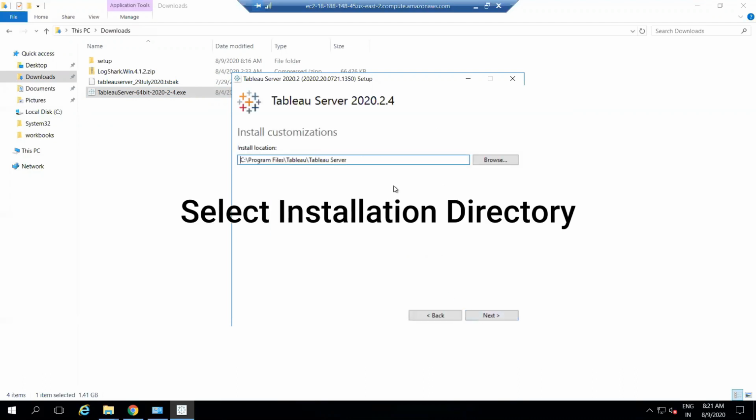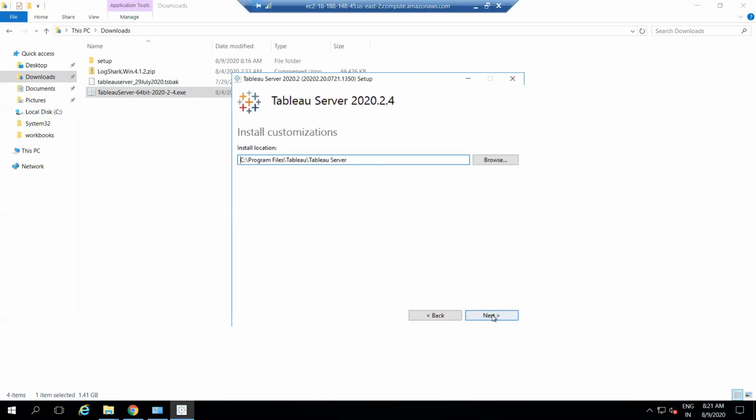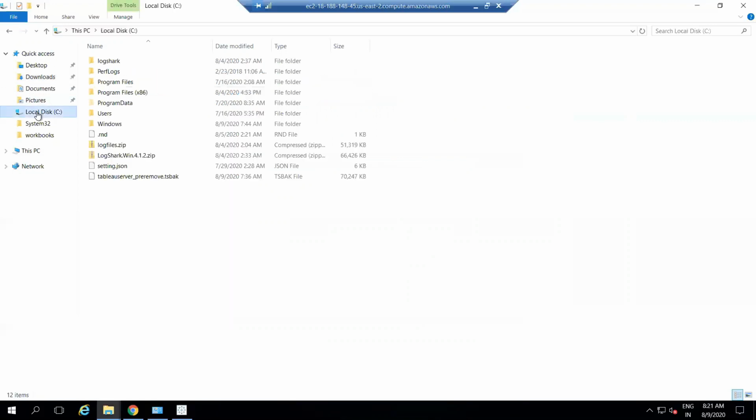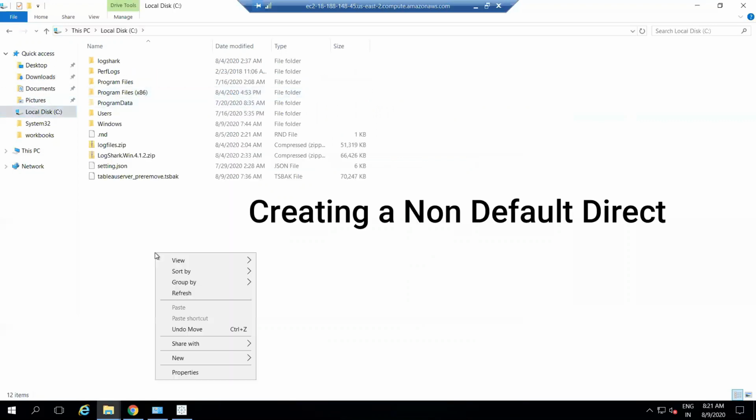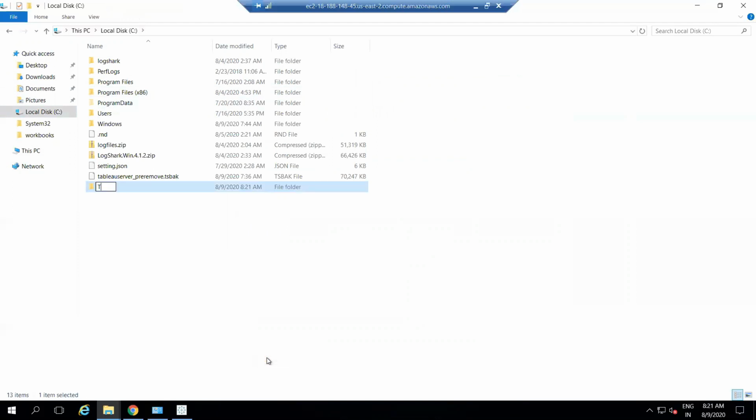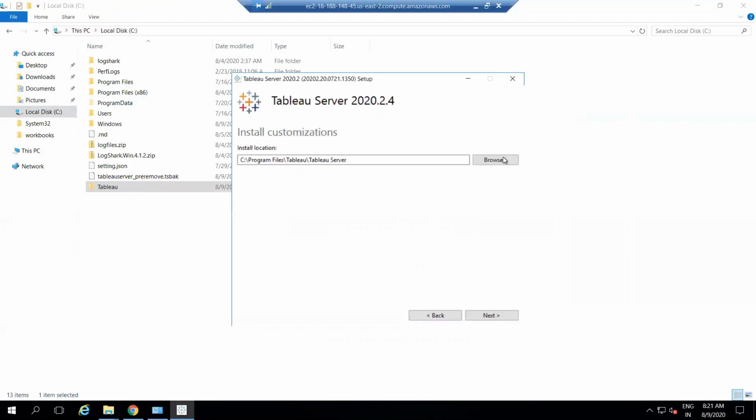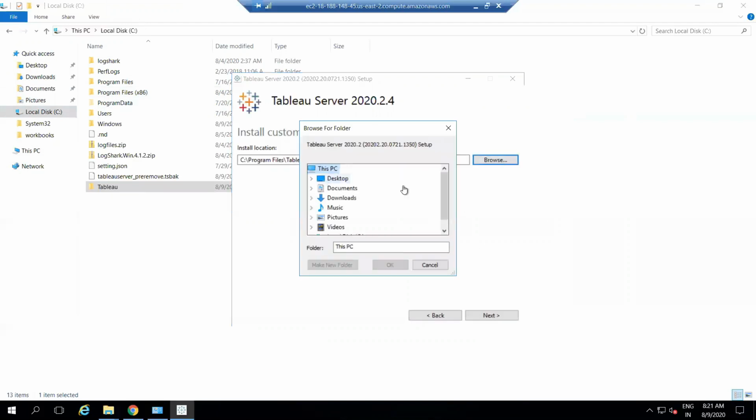You can leave the default directory as it is for default installations, or if you want to change it to any other non-default directory, you can do that at this step. You just have to click on browse and then select the non-default directory. I'm going to create a non-default directory directly under C as Tableau. So I'm going to select that in my installation process. I'll browse and select Tableau as my installation directory.